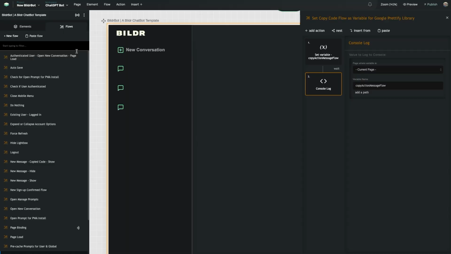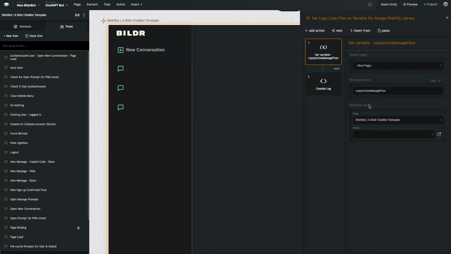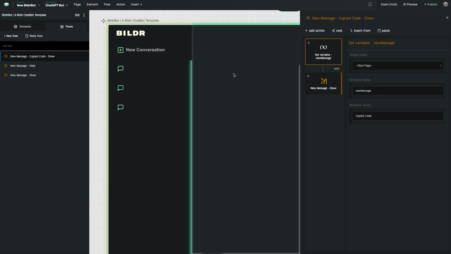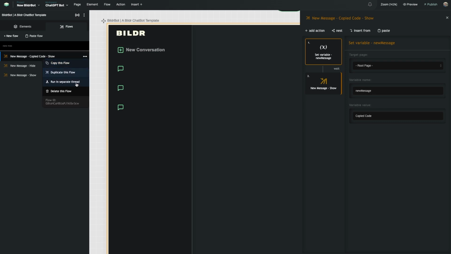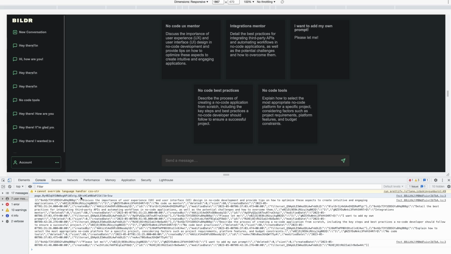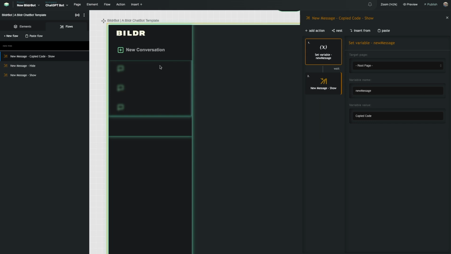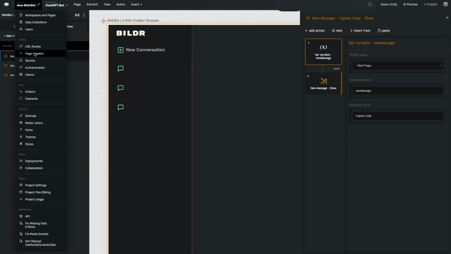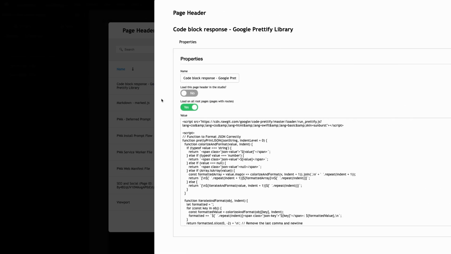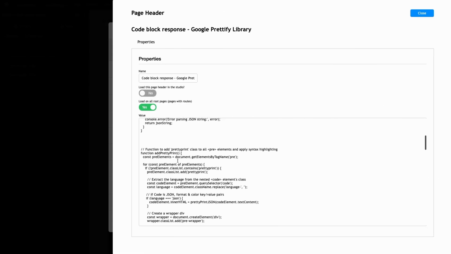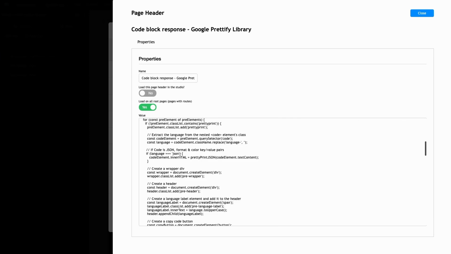And then if I look at my flow, new message copied code flow, I can see the ID right there, G8T. And so what I've done is I've given myself a variable value that I can reference that is the exact flow that I want to run so that I can run that flow at a specific point in time. And now if I go back to my page headers, my library here, everything else here is literally just copy and paste stuff from OpenAI.